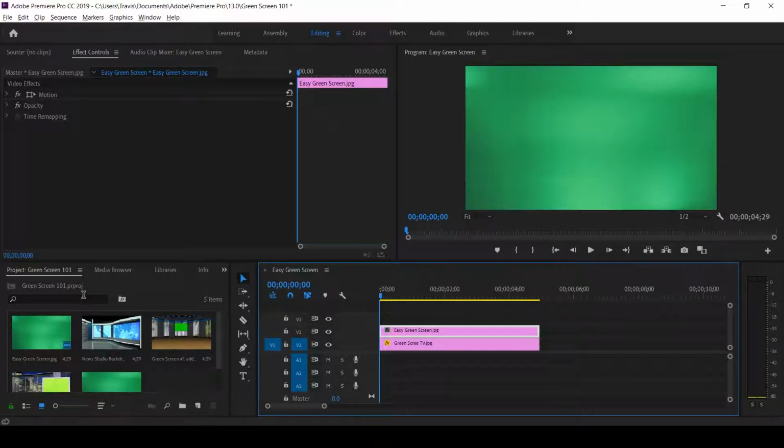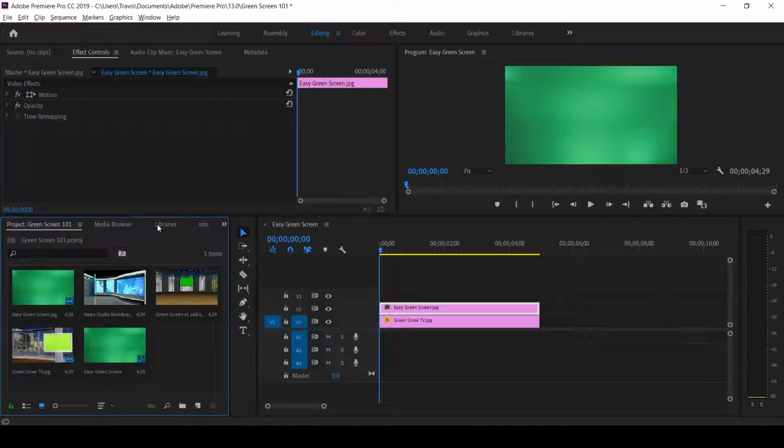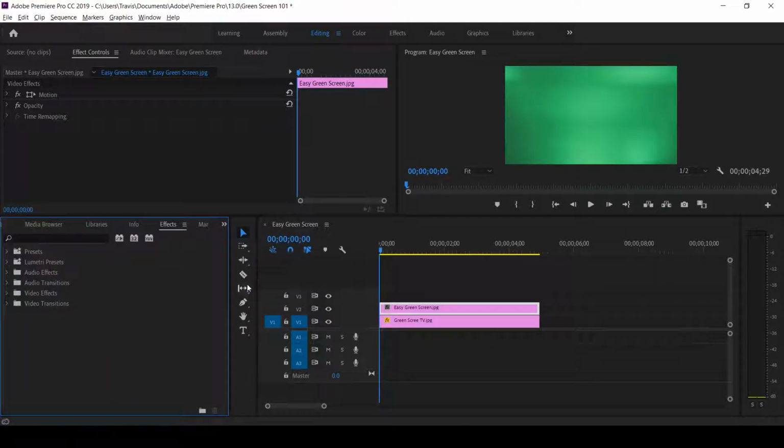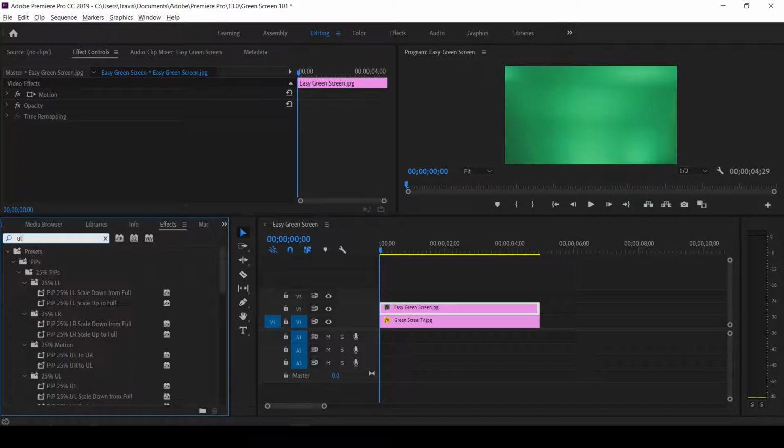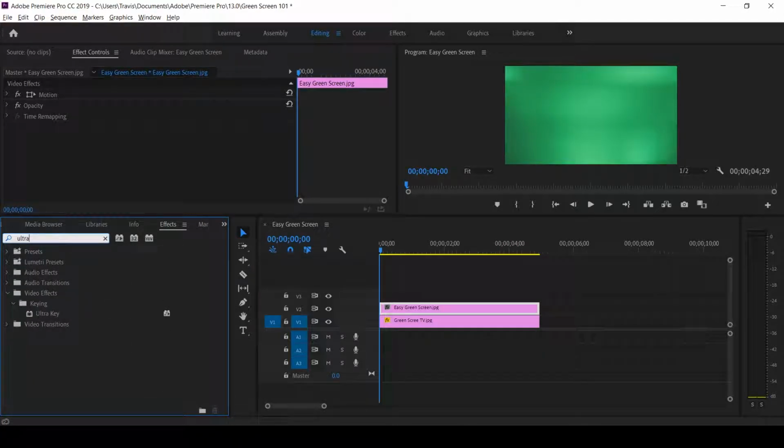And what you're going to want to do is over here in your control panel, you're going to want to find the effects tab. Once you're in the effects tab, you're looking for the effect Ultra Key. Very simple. I'll show you how to do this. And you're going to put the Ultra Key effect on the green screen.